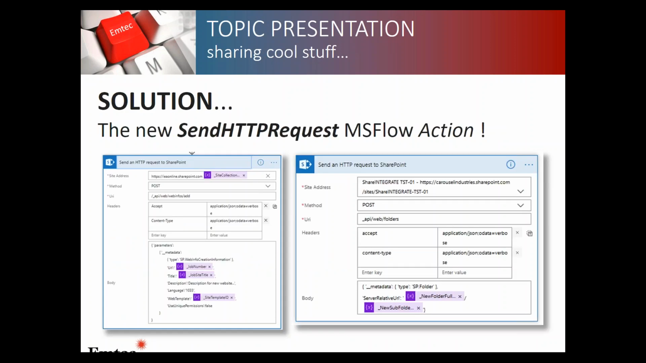Microsoft created, just a few months ago, a new action called SendHTTPRequest. To me, it's one of the most exciting things to come out of Microsoft Flow because it literally opens up the entire universe of Microsoft's SharePoint REST API.